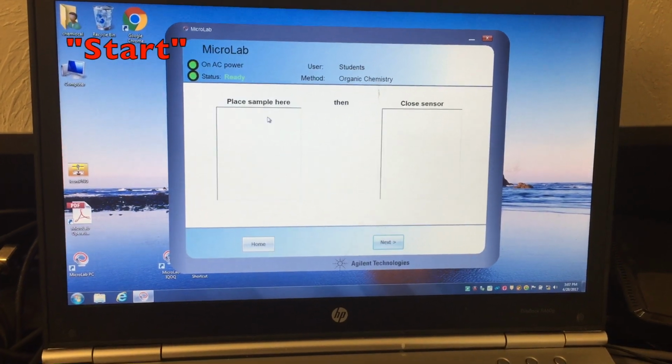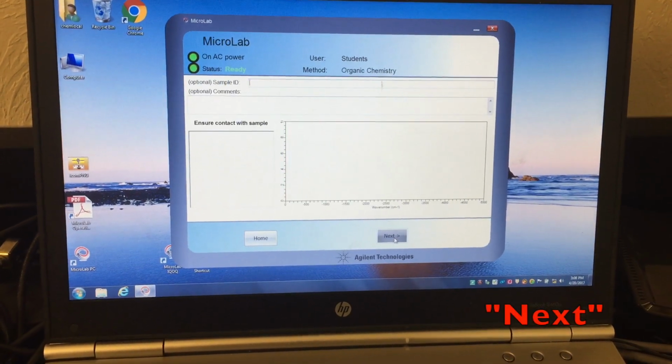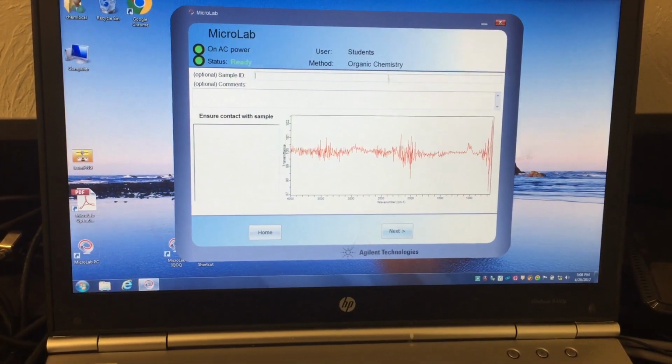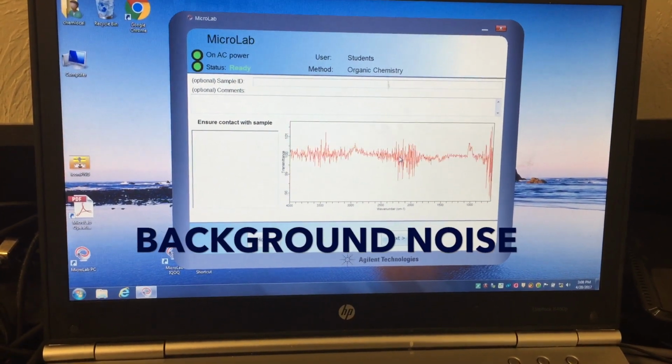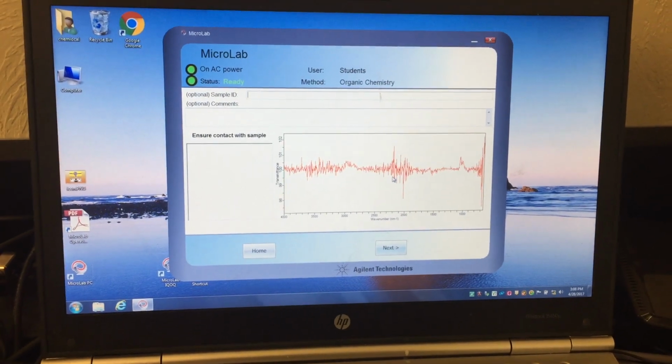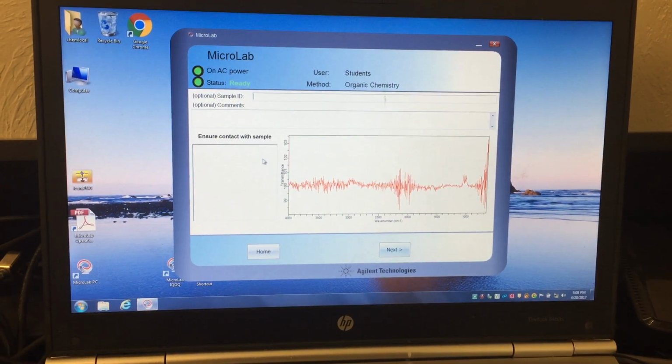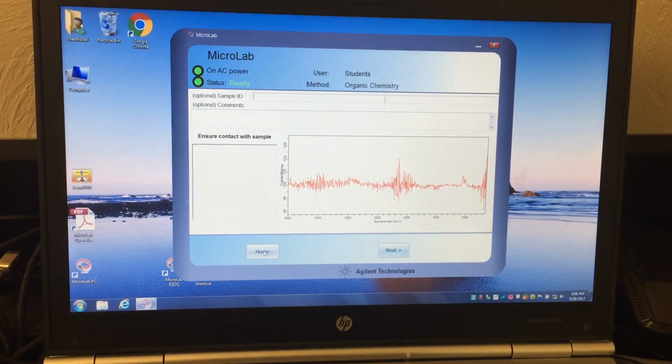Go to the home page, click Start, then click Next. You should see the line going up and down. This is called background noise. If you don't see it, clean the IR until you get this line. After checking the background noise, leave the noise constantly on the screen.